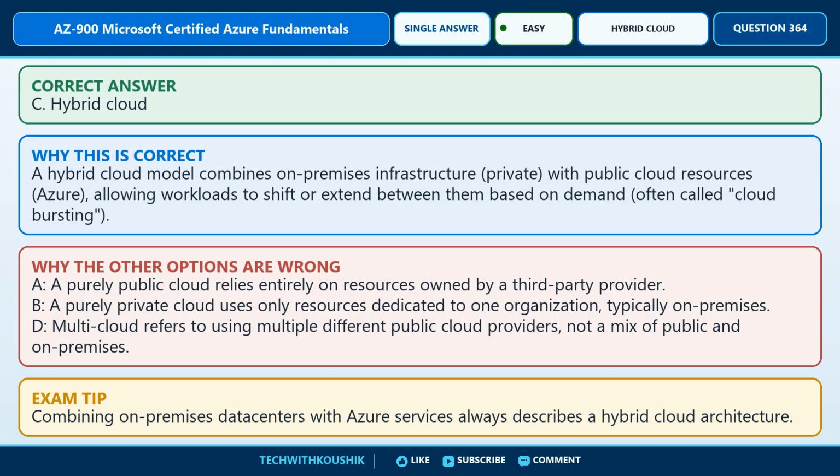In this case, choose option C, Hybrid Cloud. The main reason is a hybrid cloud model combines on-premises infrastructure, private, with public cloud resources, Azure, allowing workloads to shift or extend between them based on demand, often called cloud bursting.